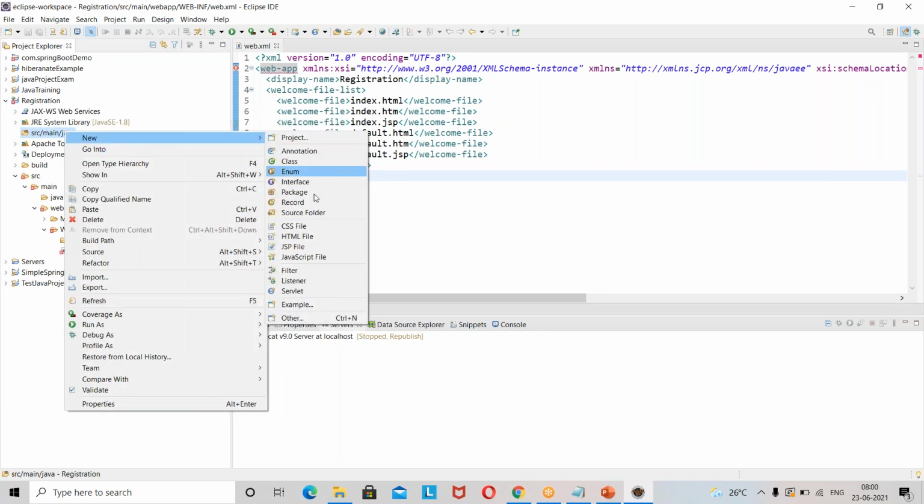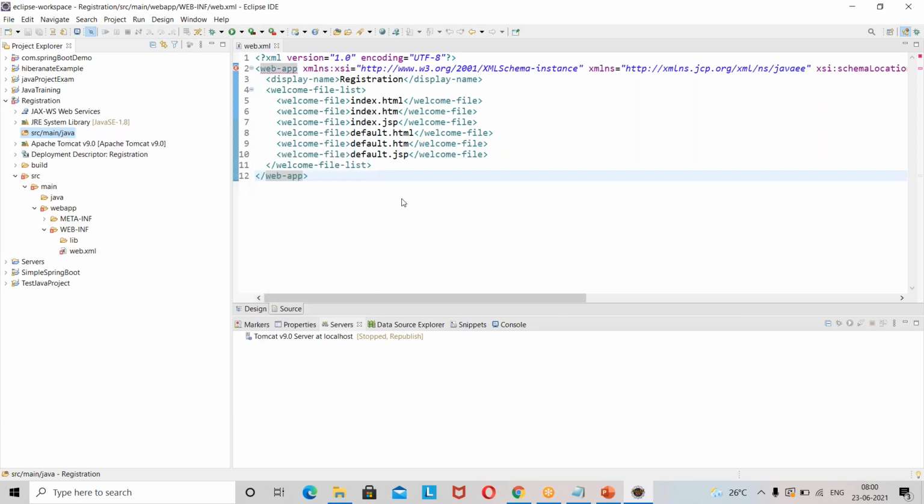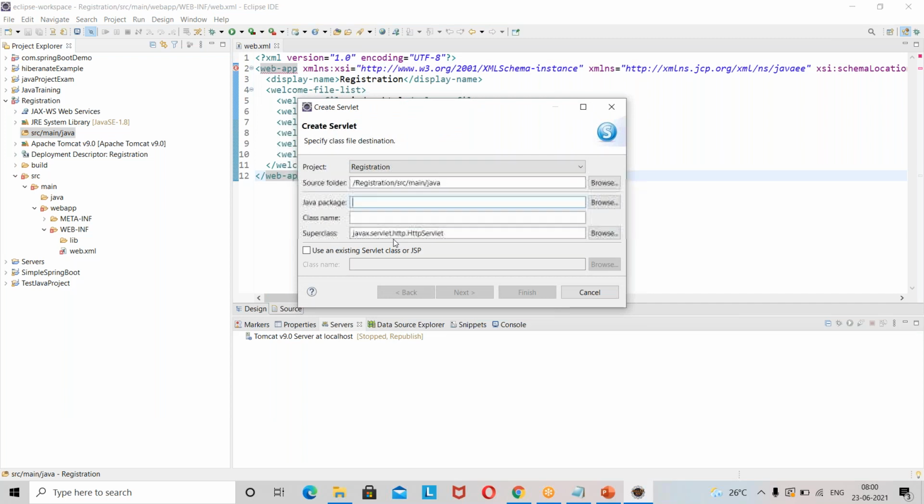New. I will go here. You can see you can select the servlet option here. Servlet. I can give the package name, so com dot registration, something like that if you want. The class name I'm giving as LoginServlet. If you see the superclass, by default I'm extending it as HttpServlet.